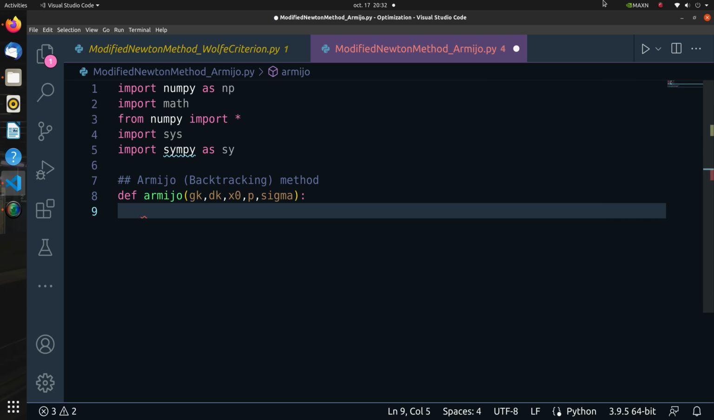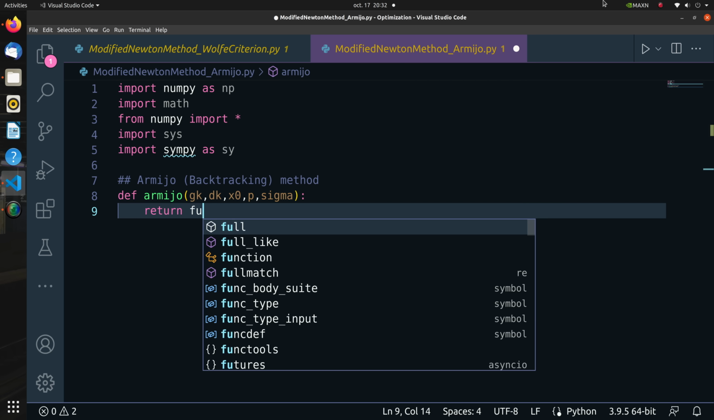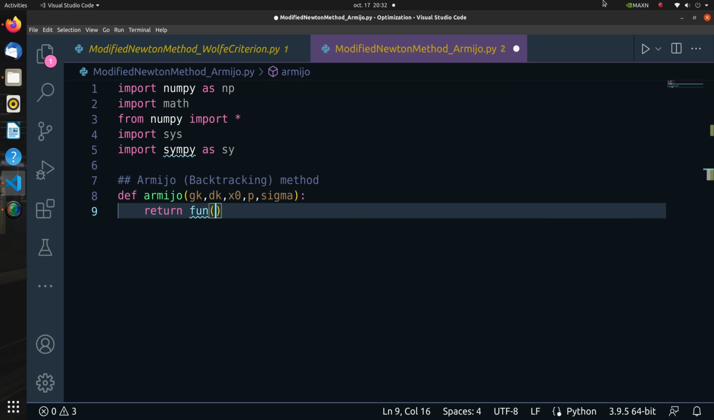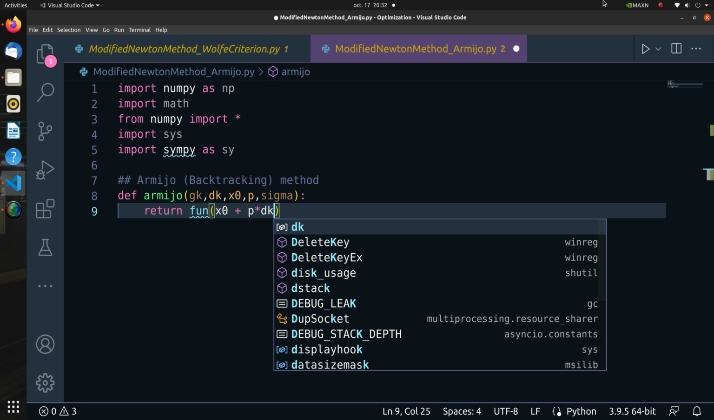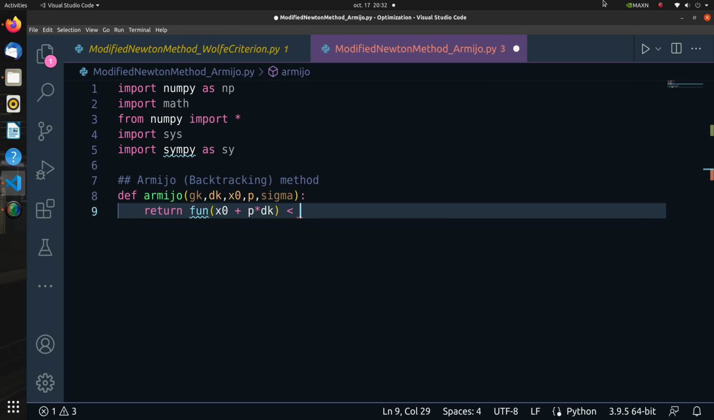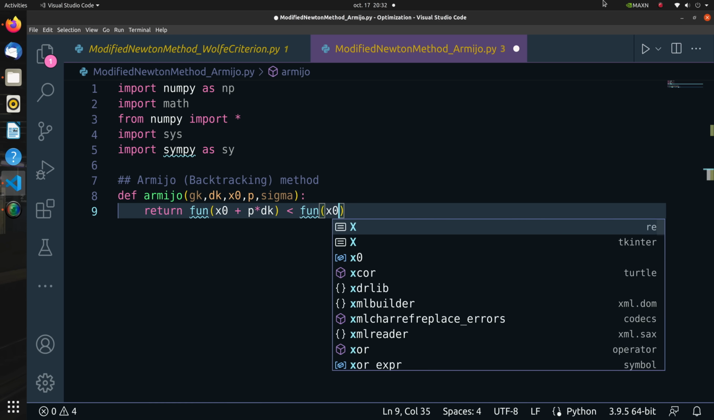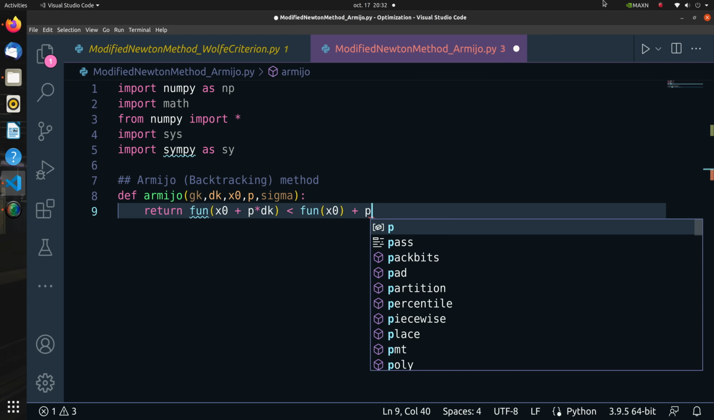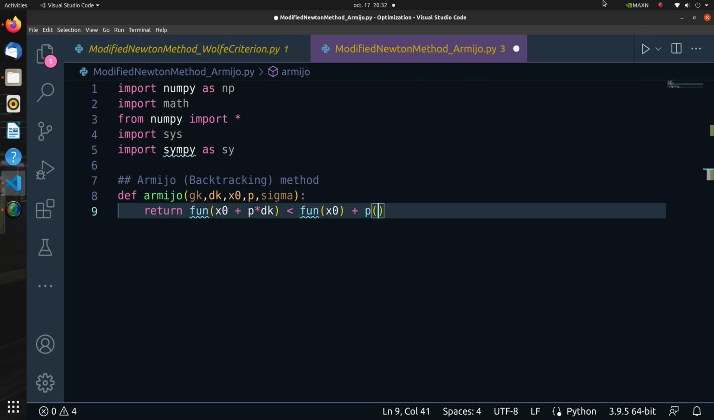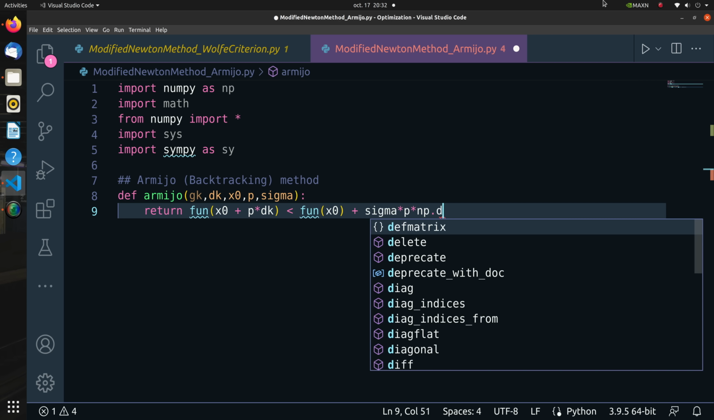Then we define an independent function for our line search. For that, we declare a function called Armijo, which basically takes in the gradient function evaluated at the current xk, the direction dk, the rho, which is the alpha we showed in the explanation, and the sigma, which is the rho parameter we showed in the explanation. We simply test the condition, and if it is satisfied, we return true, else we return false.